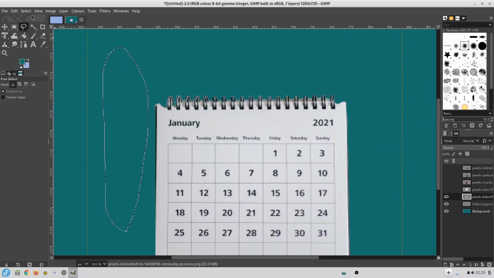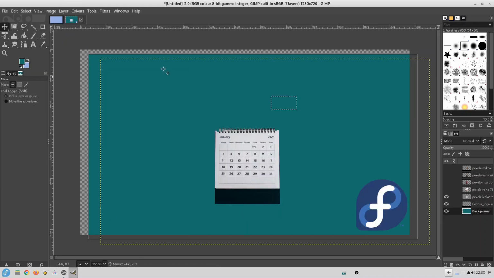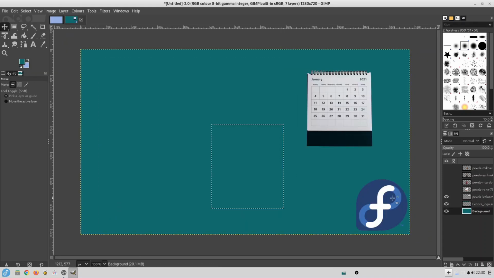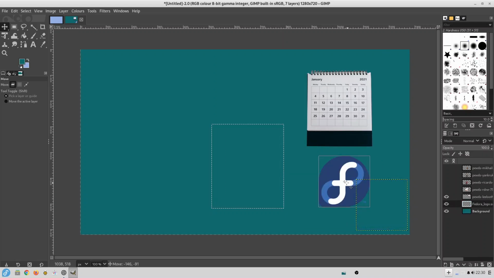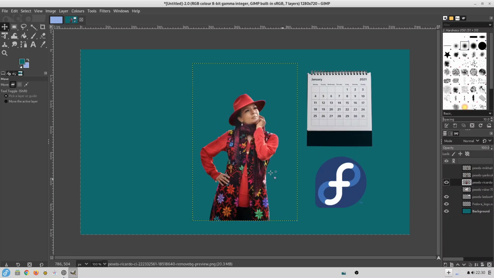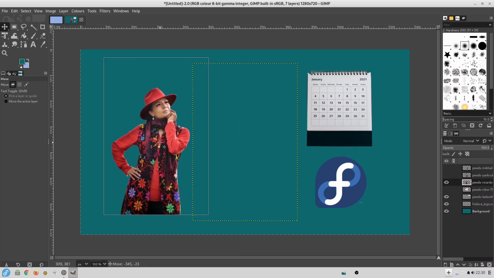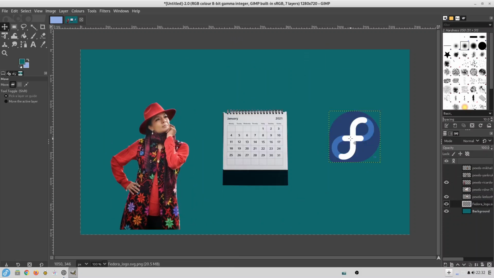I then zoomed back out, realised I misaligned the background, and I realigned it. I then spent some time aligning the calendar, Fedora icons, and then I added one of the ladies wearing a red hat onto the image. My initial attempt sees me lining the lady, the calendar, Fedora icon in a horizontal row. It looks okay, but it is fairly bland.